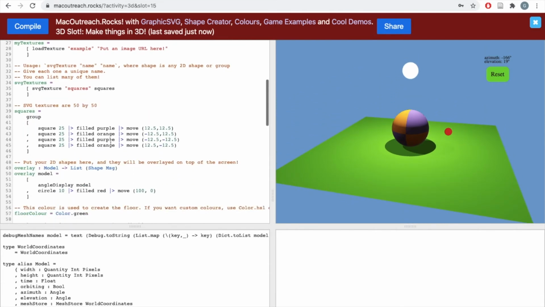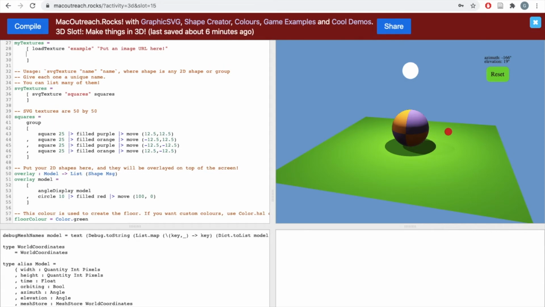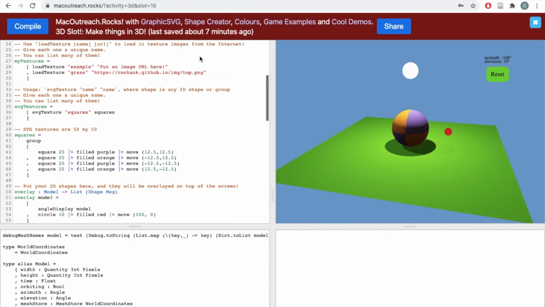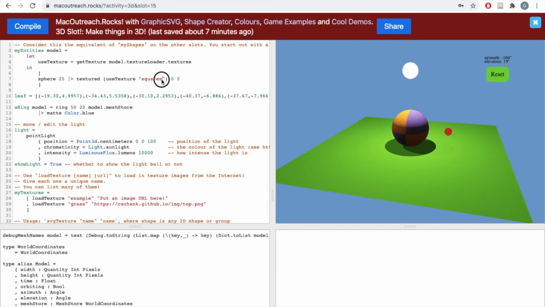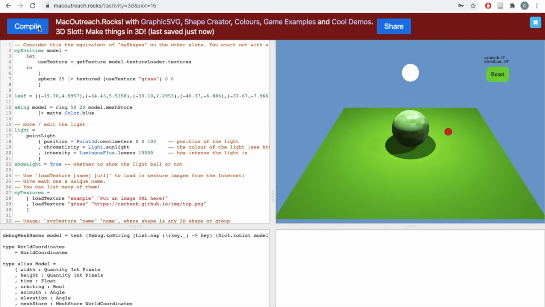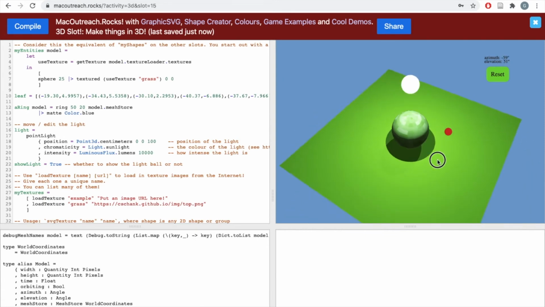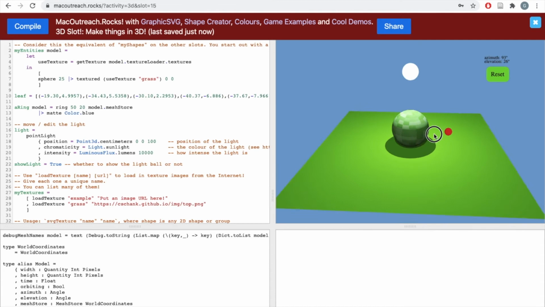You can also use a URL for your texture. We have a list of URLs for you to use. You just have to check out the video description. Here, let's try using one of those. So I'll get the Minecraft grass texture for the sphere. So I have my URL, so I'm just going to load my texture. So I'll just follow the same format as above. Now I can just scroll up and I can replace squares with grass. And now I see that my sphere has the Minecraft grass texture on it.